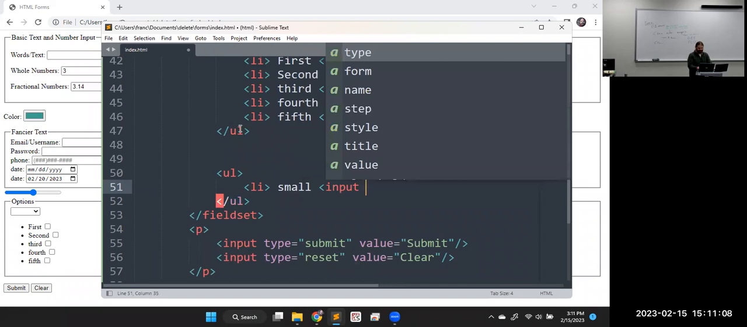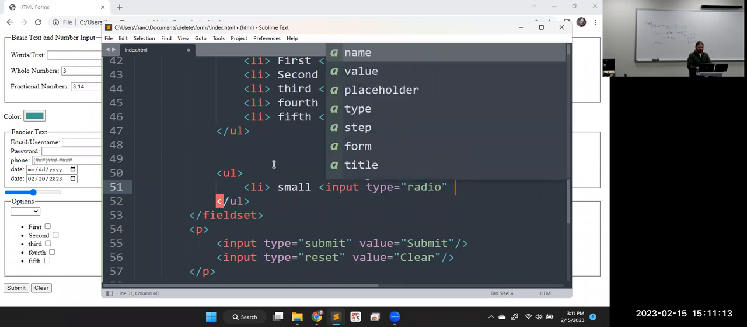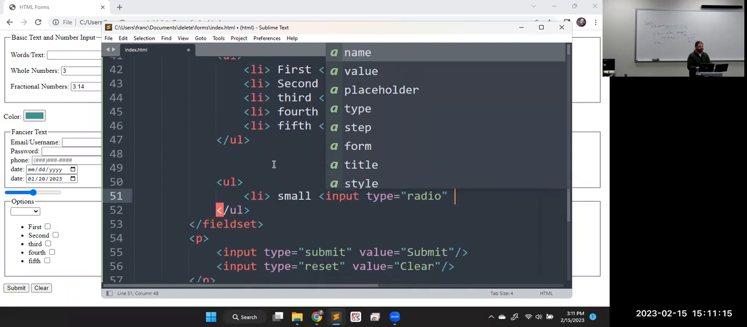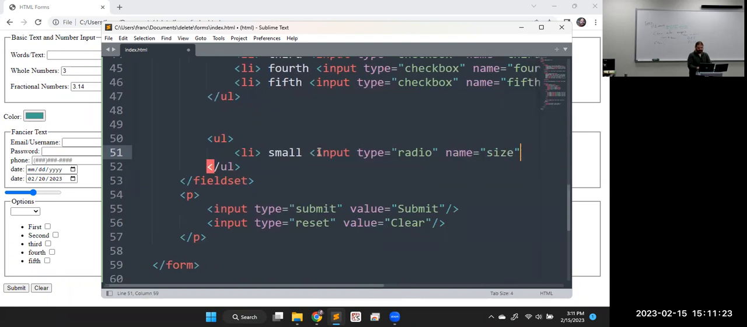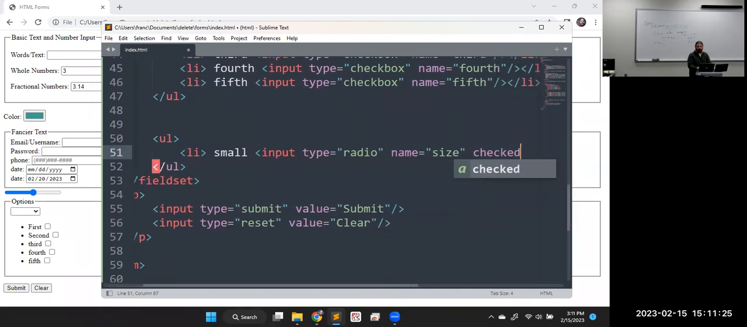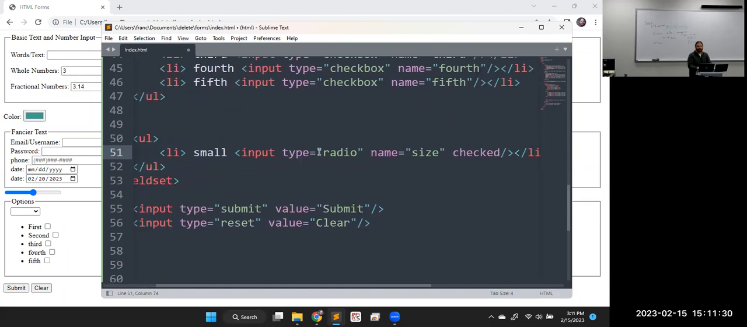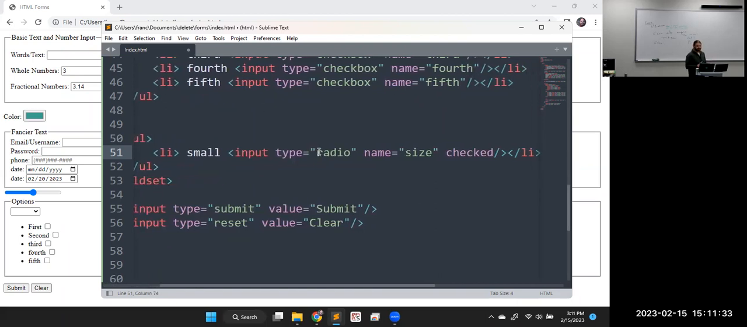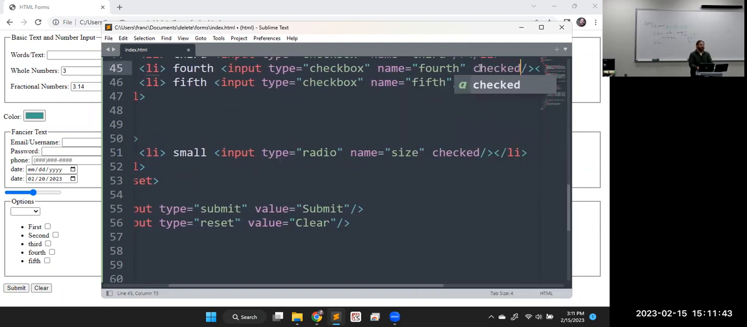Something different. Input type equals radio, which you can treat just like the checkboxes. But what changes is the radio buttons all get the same name, size, and then there's a Boolean check. We also have the check button up here as well. So maybe if we wanted the fourth one checked by default, just add that Boolean attribute in.